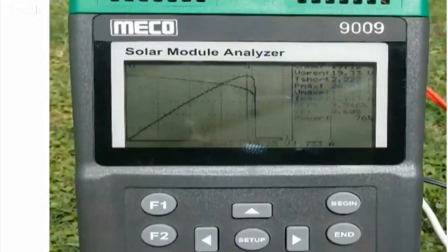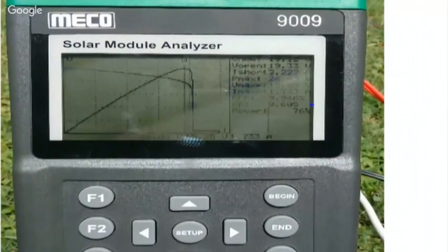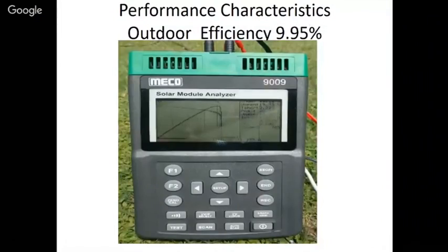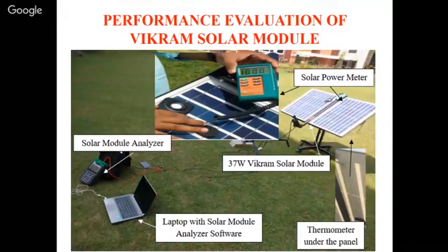So you can see here the characteristics. Automatically it will plot the characteristics at that particular instant and give you the efficiency. You can see here it is around 9.946% at that instant. We took many readings, around 30 or 40 readings continuously, and found the average of the efficiency. According to the data sheet, it should be around 12 to 13%.